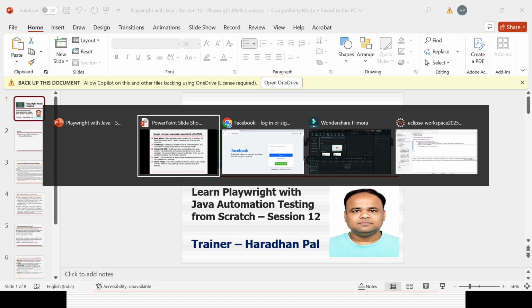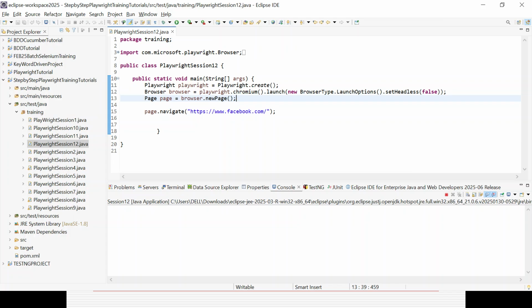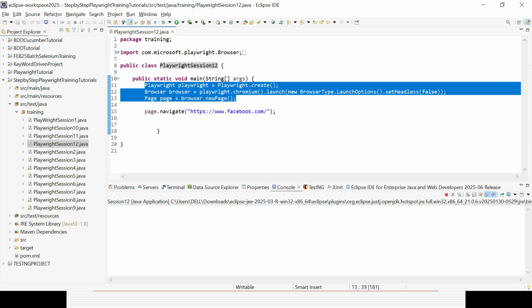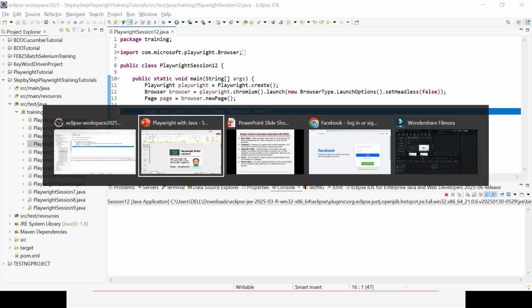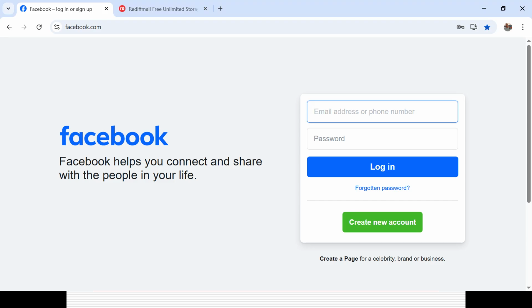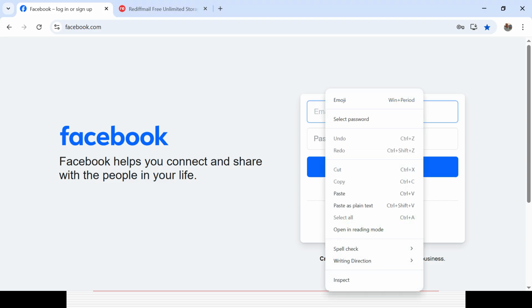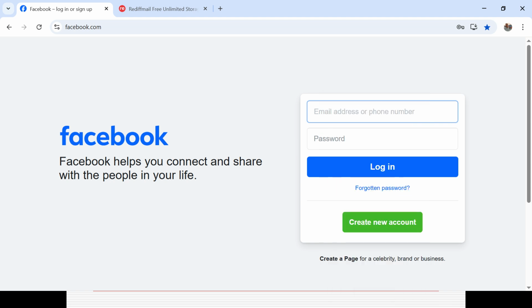in Playwright with Java. So I have created a class, Playwright session 12. These are the steps which are the precondition to create a new page in the browser, and we are navigating to the Facebook page. Now let's go to the Facebook page and try to interact with the email field with some of the stuff.